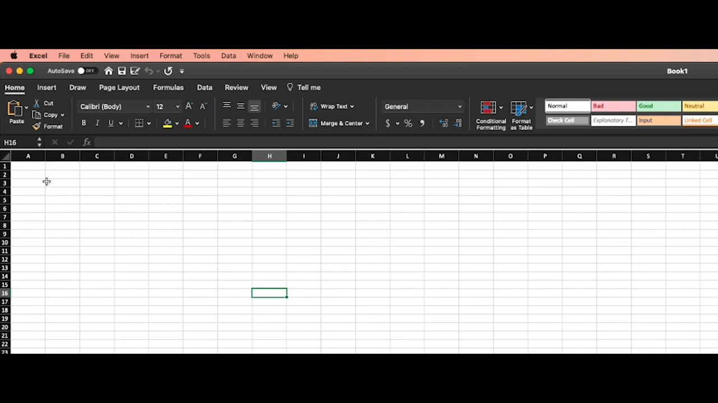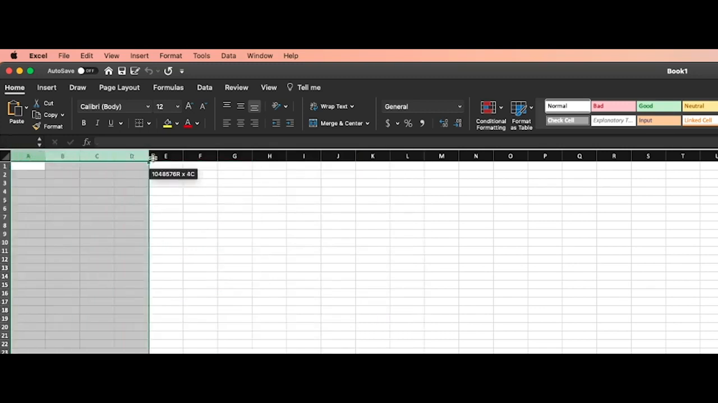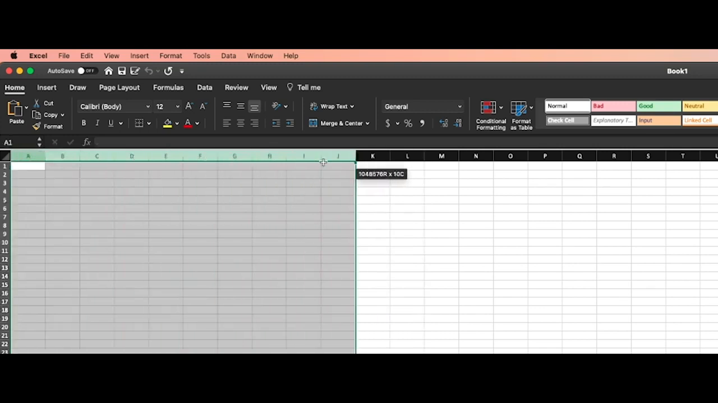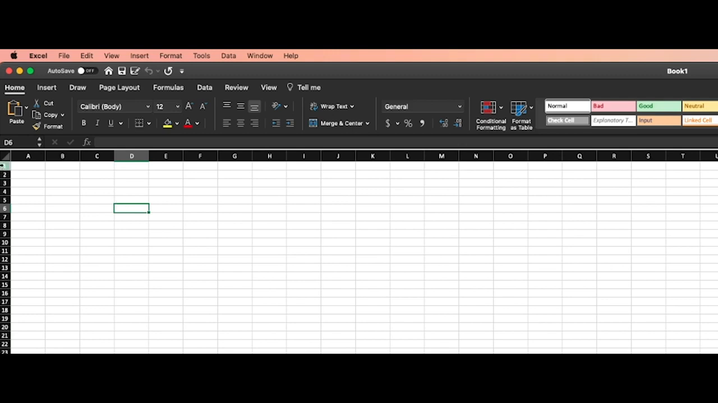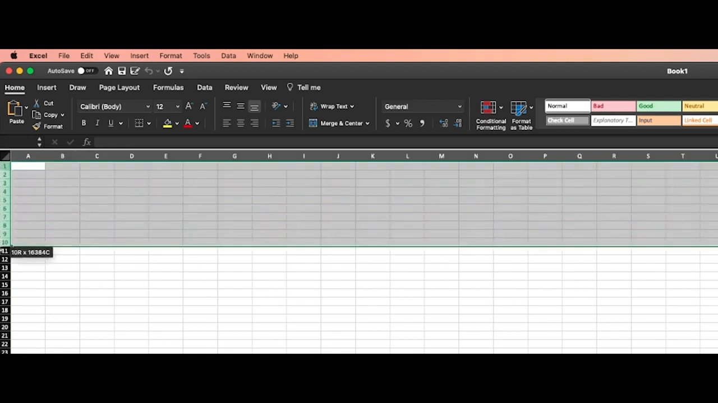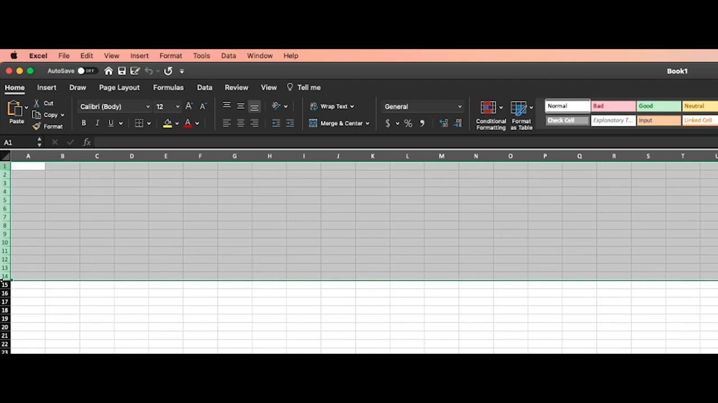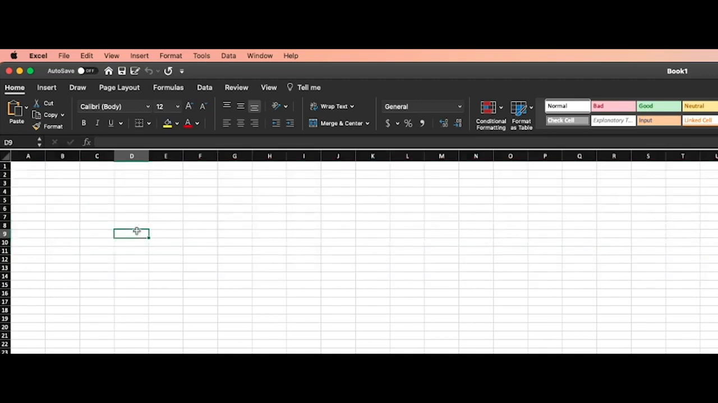So let's take a look at what this is. So all these that you're seeing here in green are called columns, and the ones on the left that I'm highlighting right now are called rows. It's very common sense, but I have to say. Now these are cells, and each cell has a name.